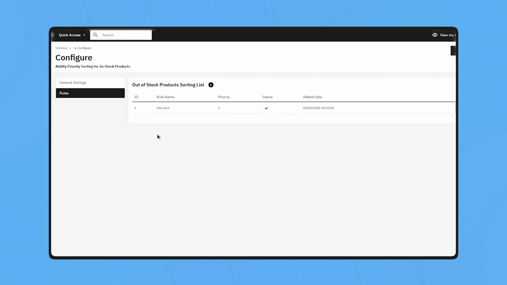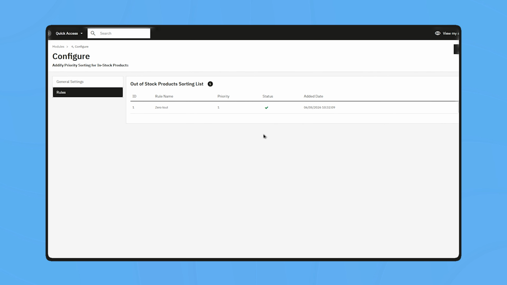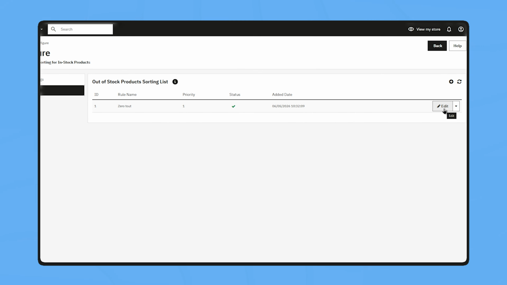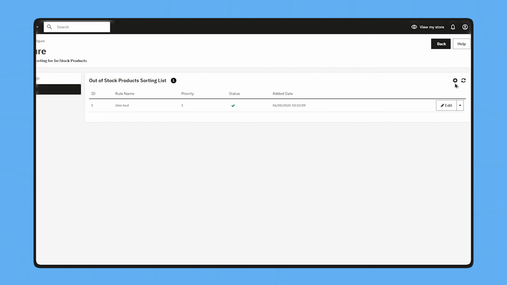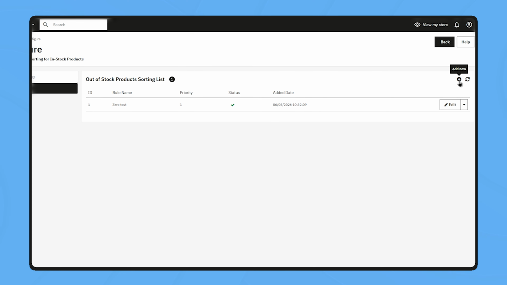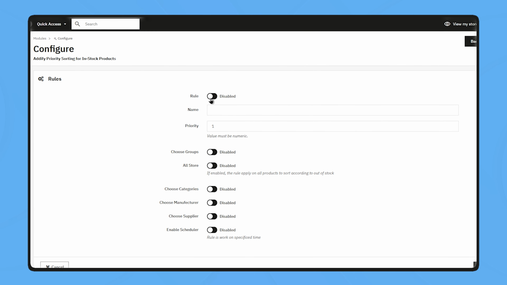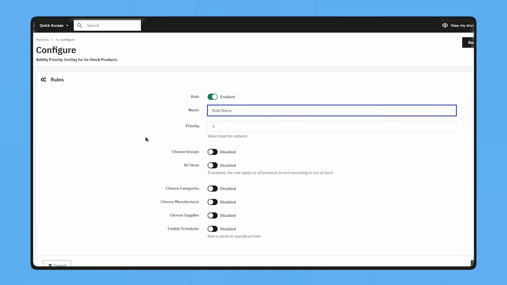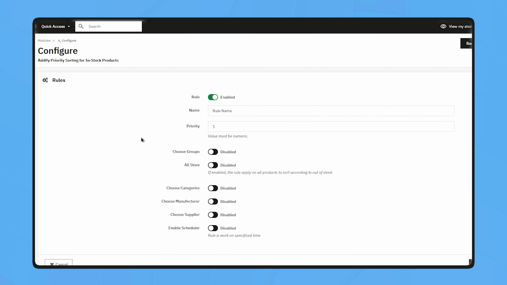Here, you can manage all previously created rules or create new ones based on your store requirements. Click the Edit icon to modify an existing rule. Click the plus icon to create a new rule. Enable the rule to make it active on the front end. Enter a rule name so you can easily identify it later in the rules list.